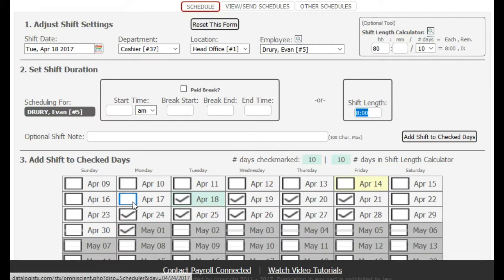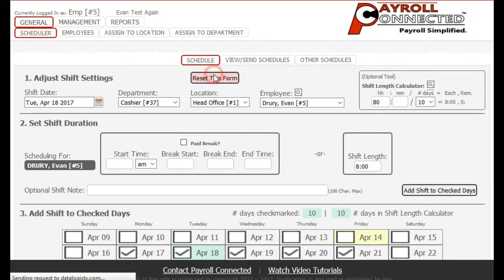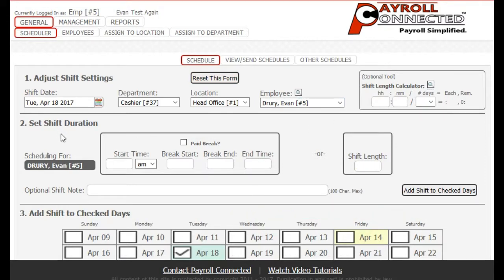And if we wanted to change it to be a full block, for instance, we can remove this last checkbox here, and you'll see that it automatically counts how many checkboxes you have checked, and then adds it up here for our full block. And then when we click on Add Shift to Checked Days, it would add an 8-hour shift to all these days. The next section is, of course, the Set Shift Duration.